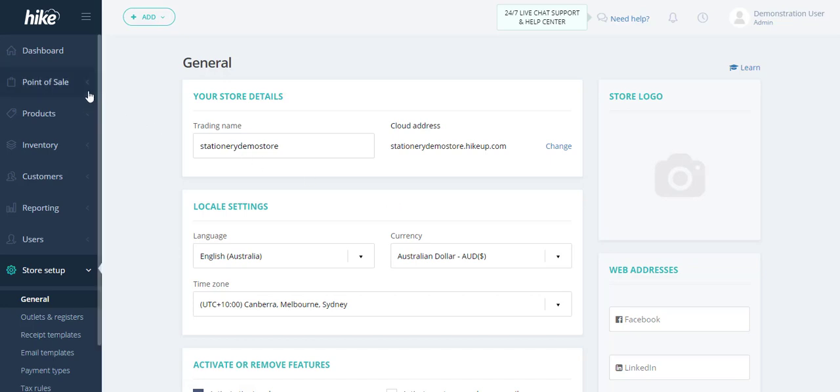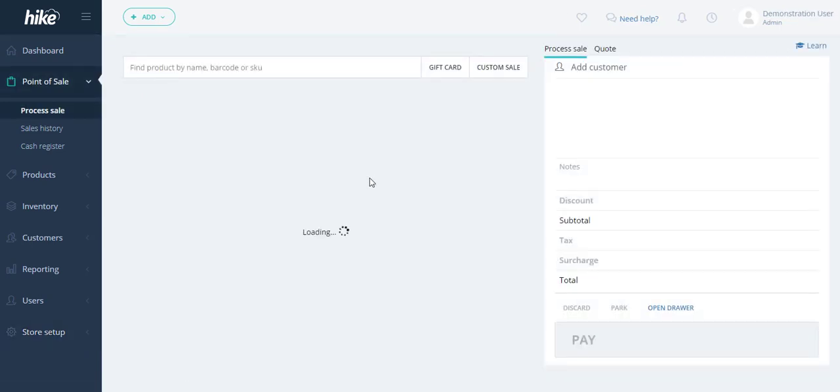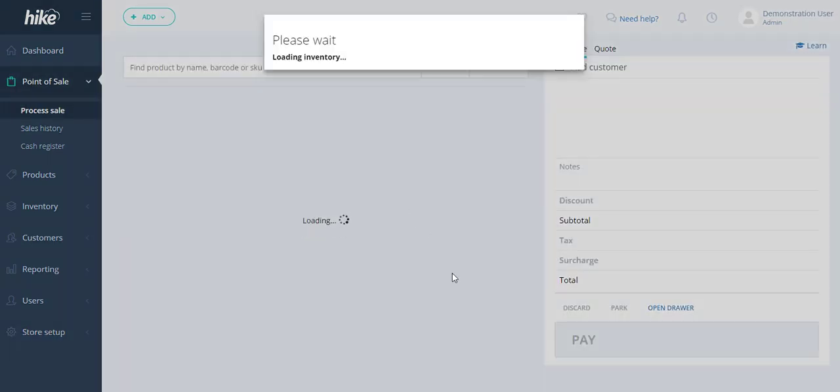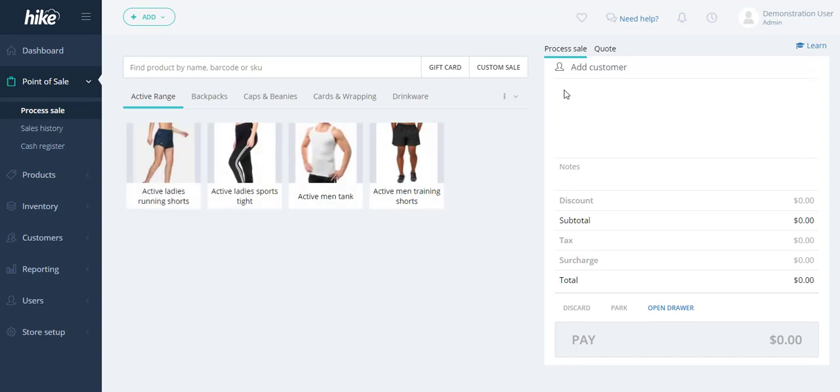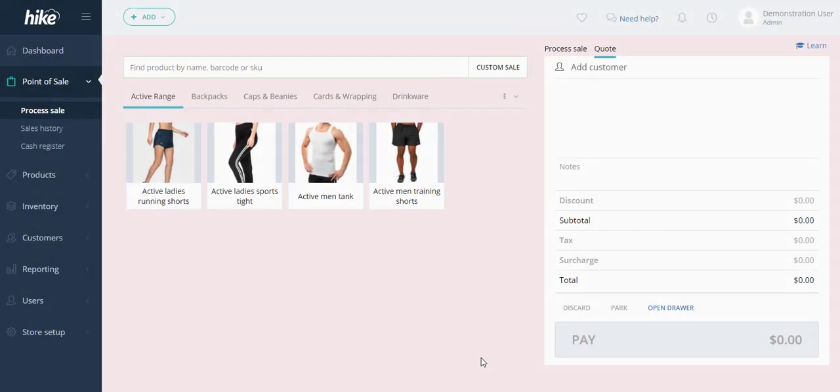So in order to check this quote has been turned on, we need to go to the Point of Sale area and select the Process Sales screen. So once your inventory is loaded up, you'll note that there's a quote option available on the right hand side here. So by selecting the quote option, once again the system will warn you that the quotation that you are creating will not affect any inventory and will not affect any of your sales reporting data. So if we select OK, it will bring you over to the quotation area of the process sale.